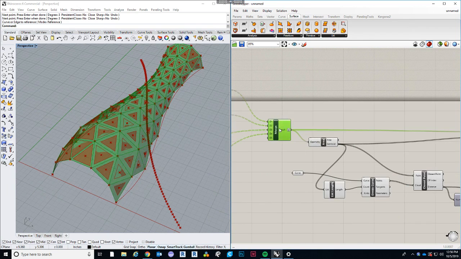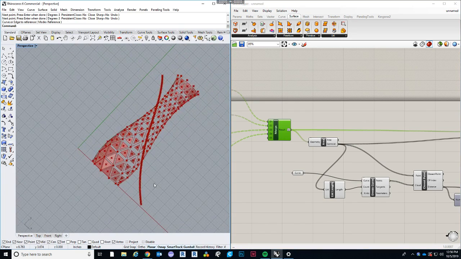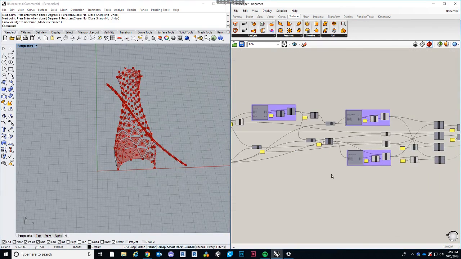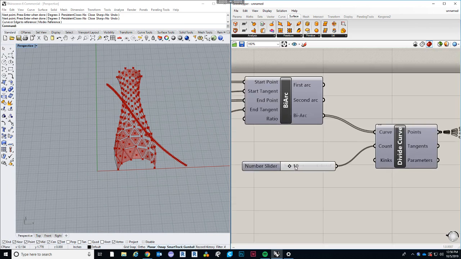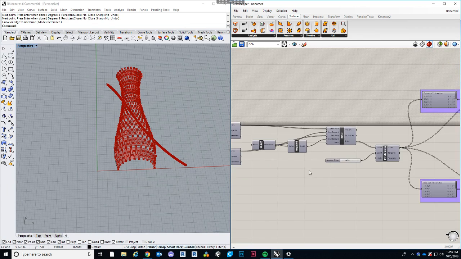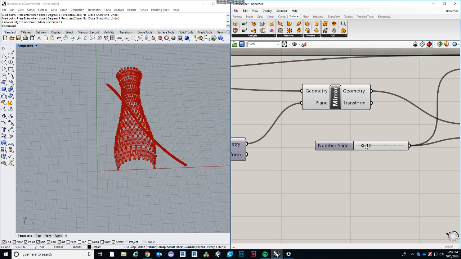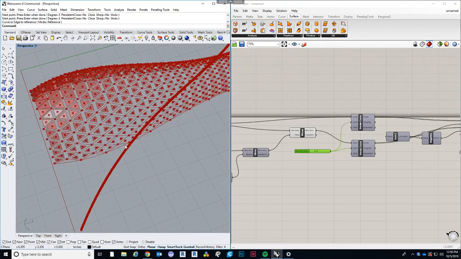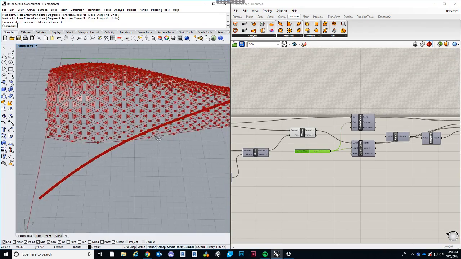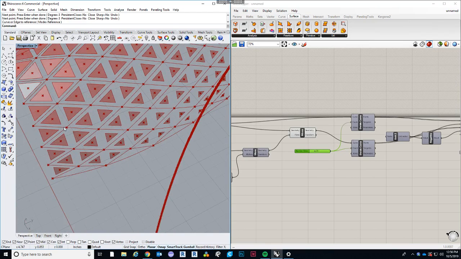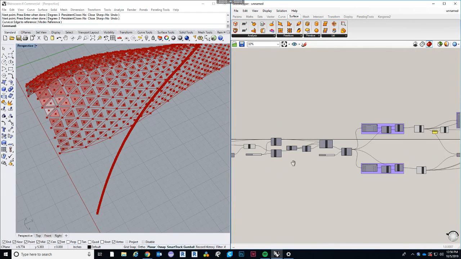And if we turn off the original panels, now we have really nice attractor script with the panels. We can increase the amount by using the toggles that we created earlier. Oops, wrong number slider. All right. Now I have that. Now we do not have the intermediate members because we never created lines for that.